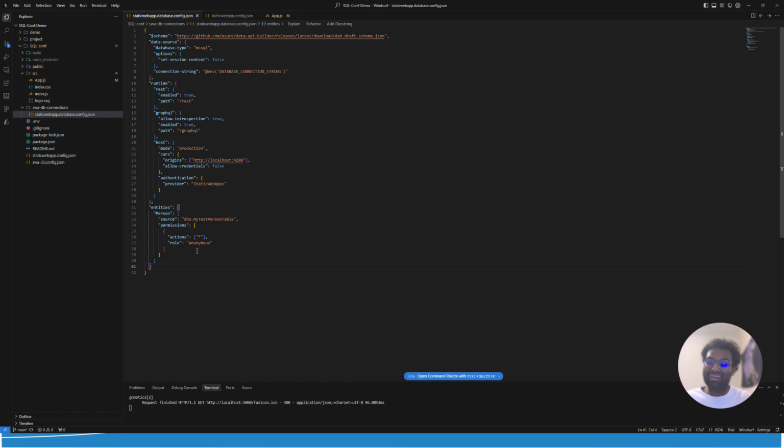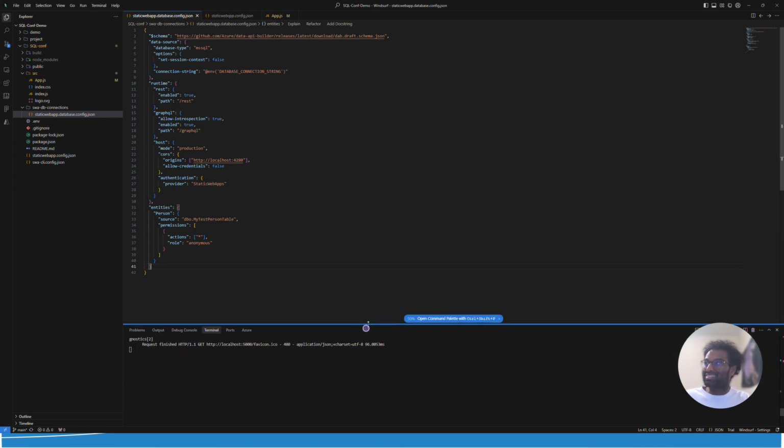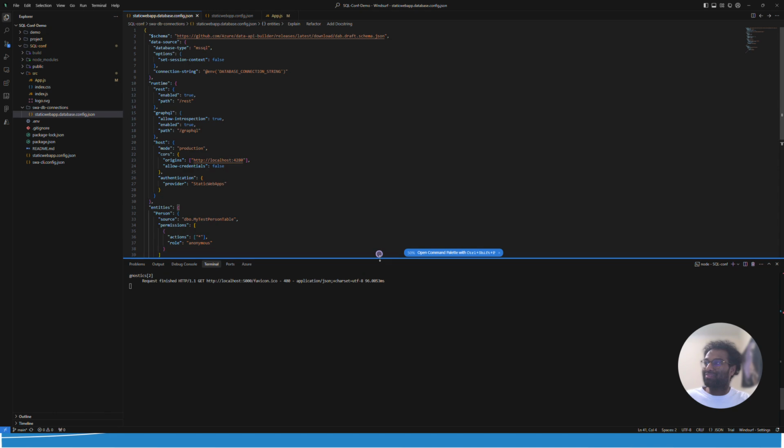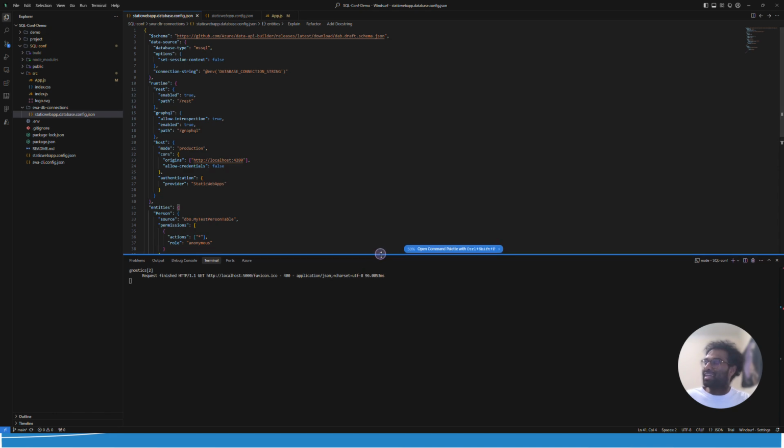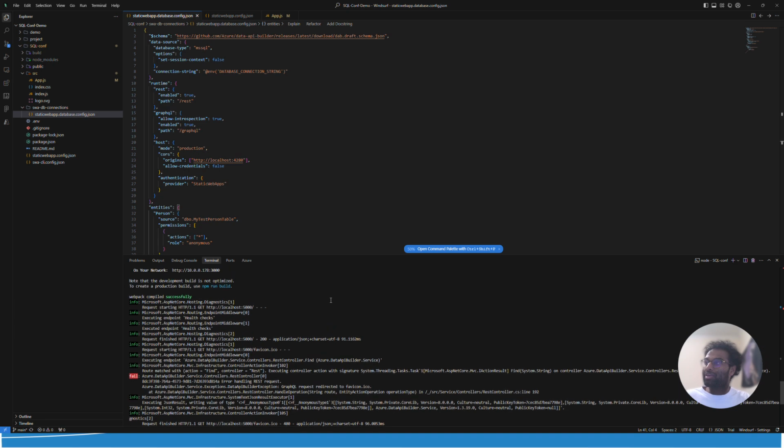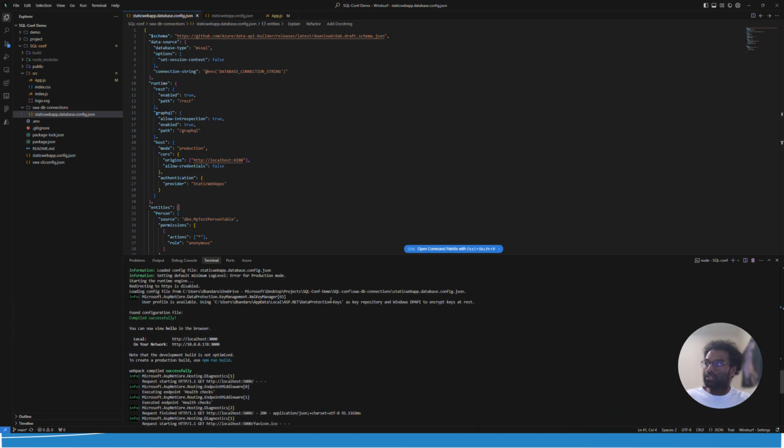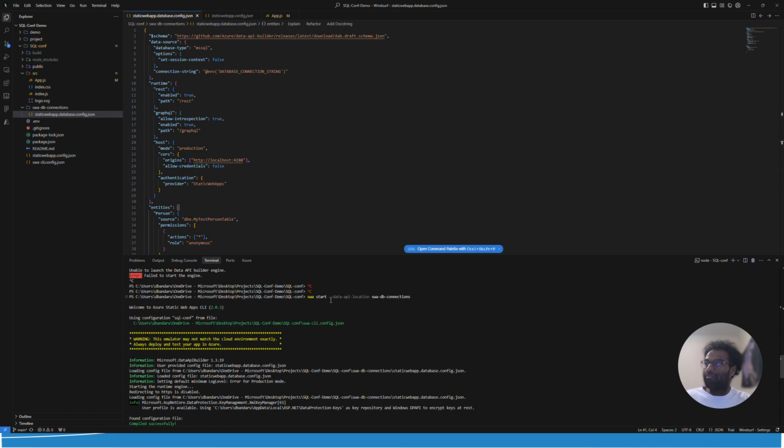But yeah, maybe some of you are wondering, how do I even get to this stage? How do I get this config file? And that's where the Static Web Apps CLI really comes into play. So the Static Web Apps CLI I have here running in my terminal is used to set up local emulation.